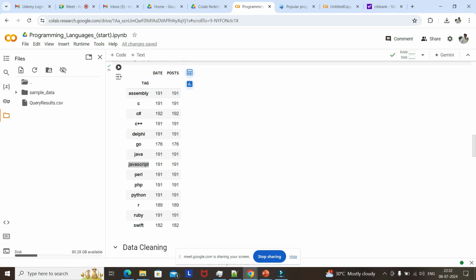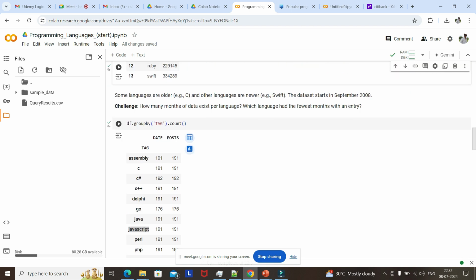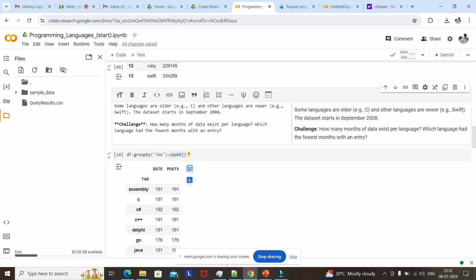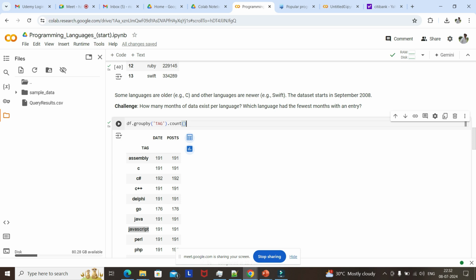So again the same thing. So if you see, here we will be using count. So for each language we have how many, I meant to say how many months of data exists per language. So we can use directly a count. So for assembly we have 191 months of data.